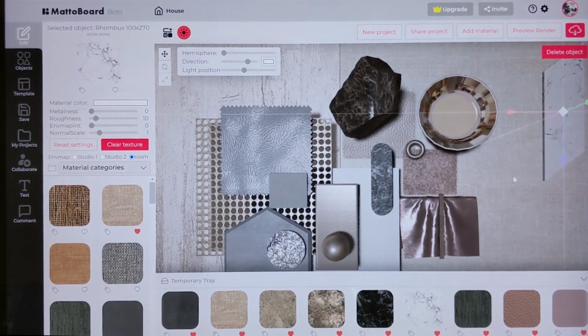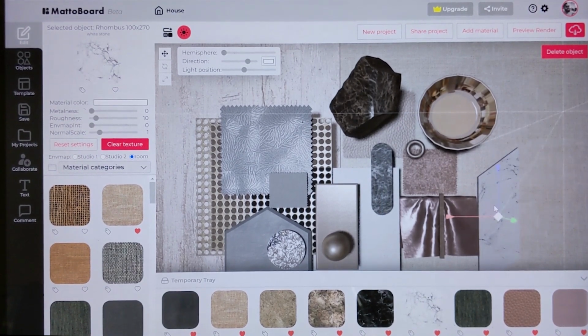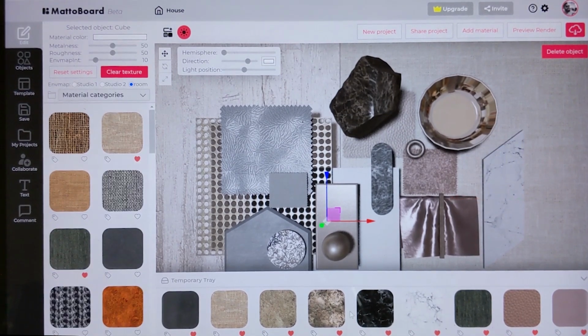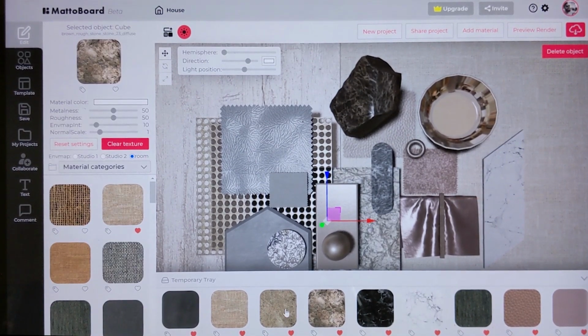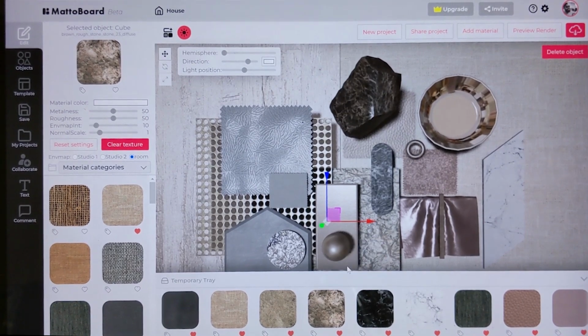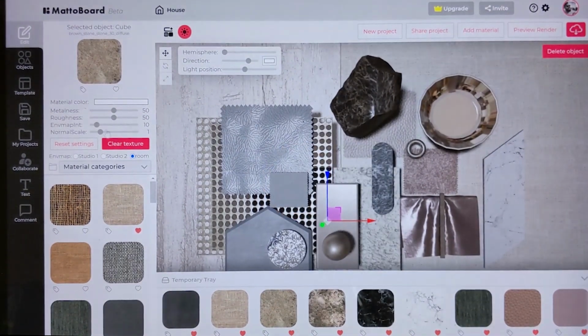Let's move this one over here actually. Something like that. Cool. This needs a texture, so let's try that one. No. Let's try that. Okay, I like that. It should just be a little bit rougher, and again, I don't want it to be so glossy. Something like that. Really like the look of that.